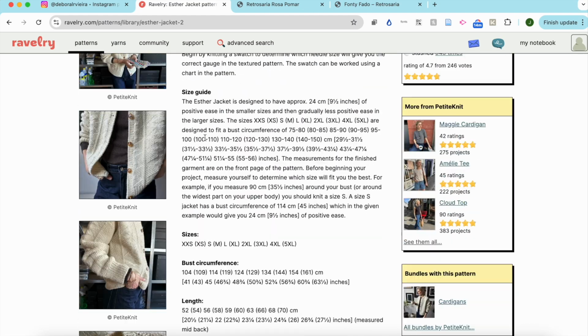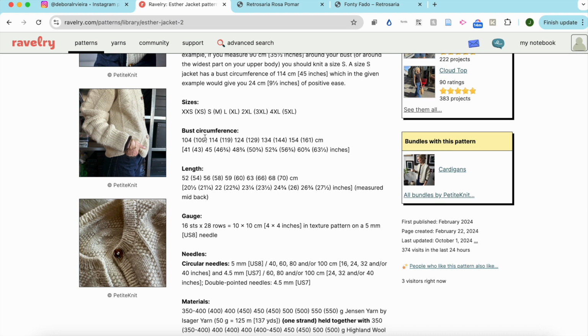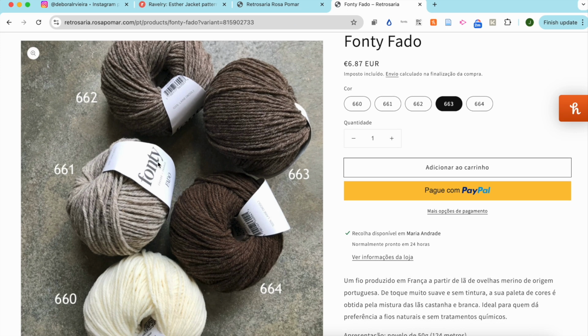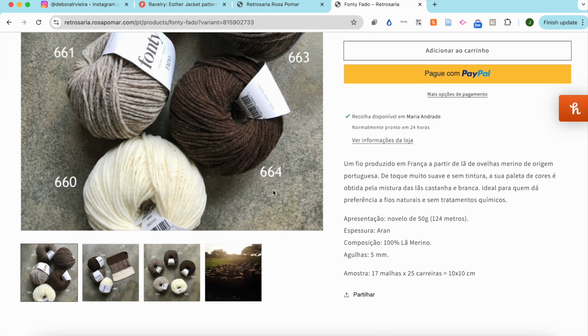So if I wanted to make this cardigan, I would go ahead and pick one color of this, and do the calculations of what I need. Here you see the 50 grams is 124 meters. So I can check how many balls of yarn I needed and go ahead and buy that and make the same cardigan.